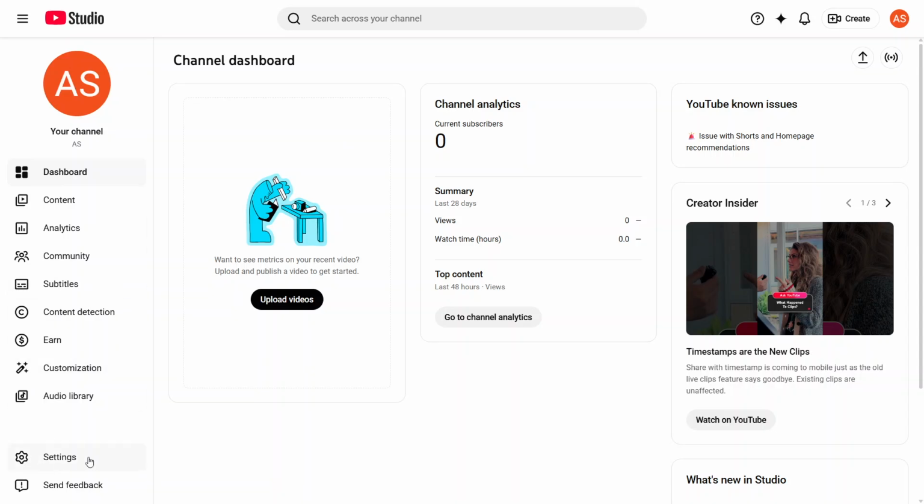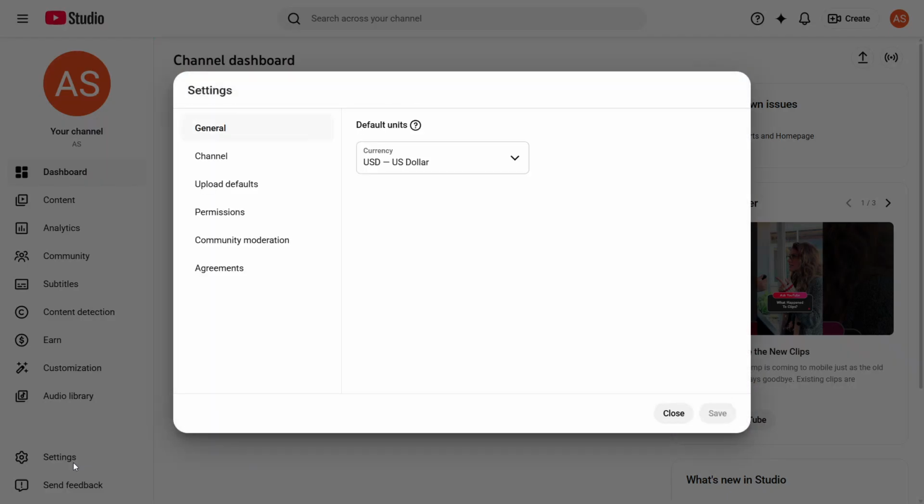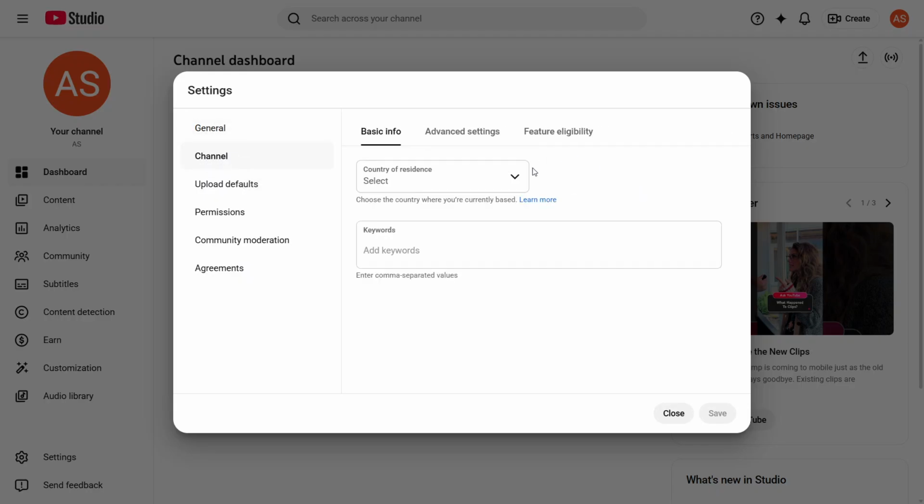Slowly scroll down that panel until you see the option labeled Settings. It usually appears near the bottom of that menu. Click on Settings, and a settings pop-up window will appear in the middle of your screen. Inside this pop-up window, you'll see another smaller menu on the left. From this menu, click on Channel. This is where you can adjust key information about your YouTube channel.